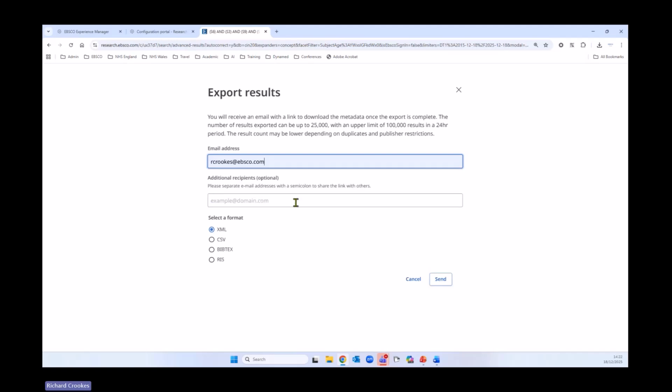And then you choose your format. So by default, XML is the default format, but it can be switched to RIS format or BibTeX if preferred, or if you prefer a CSV document, then you can choose that format as well, and also view that in Excel.